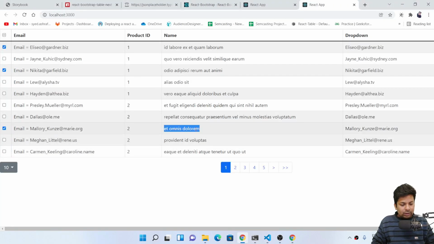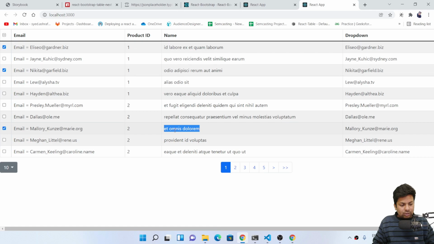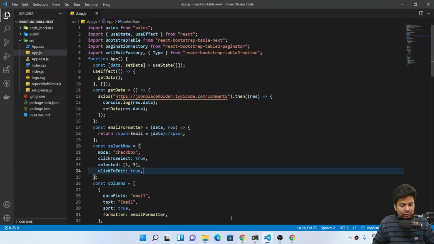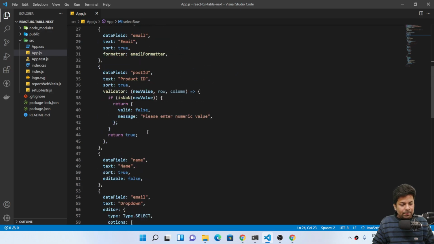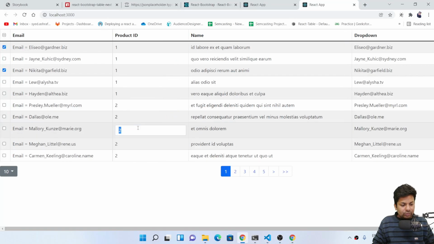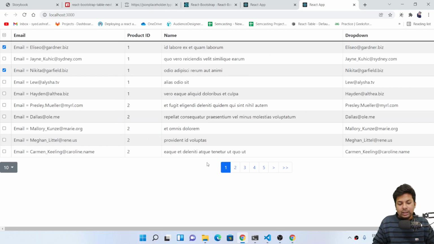Now if I'm clicking here, okay, I have to reload, sorry guys. Yeah, why is the name column non-editable? Okay, name is non-editable, so what is editable? Product ID. Okay, now I can easily do this. Okay, before it couldn't.